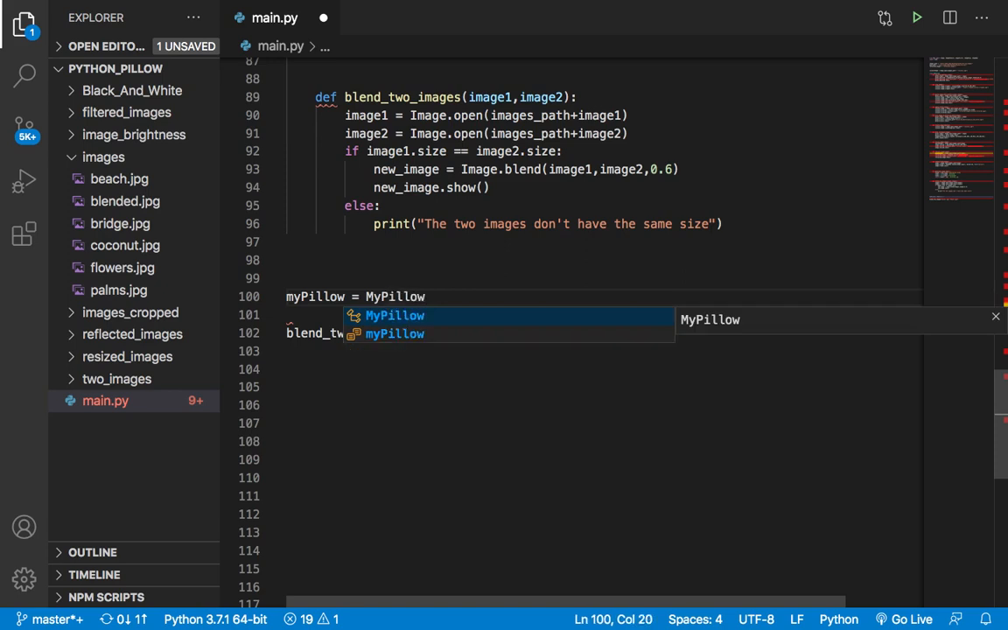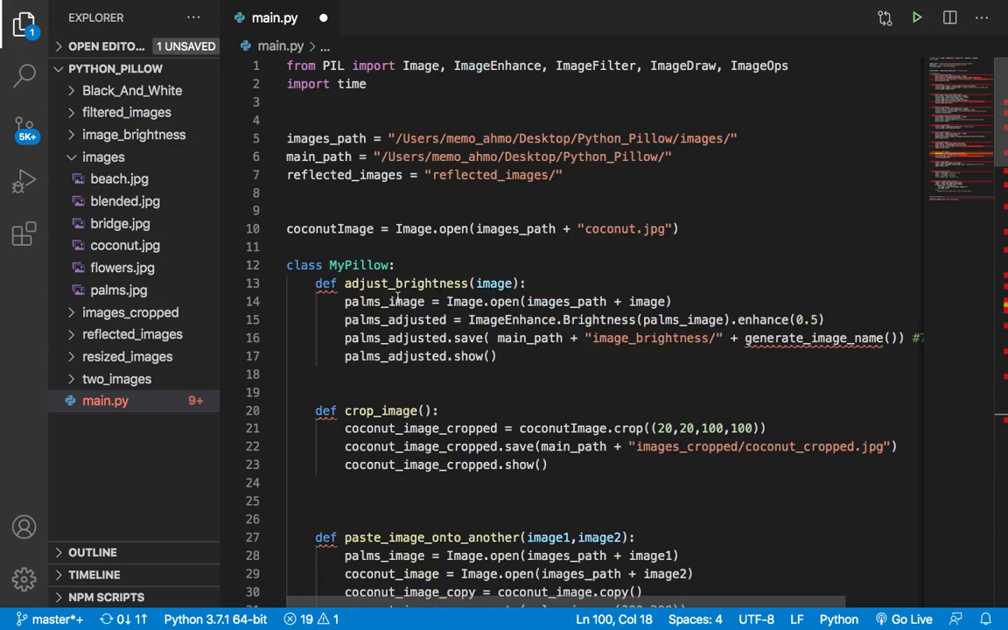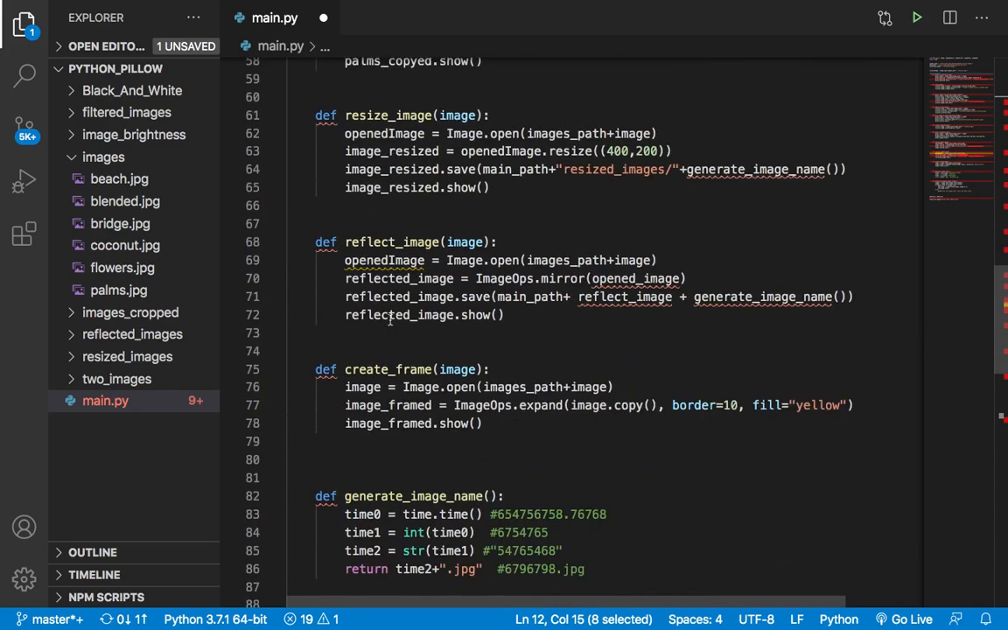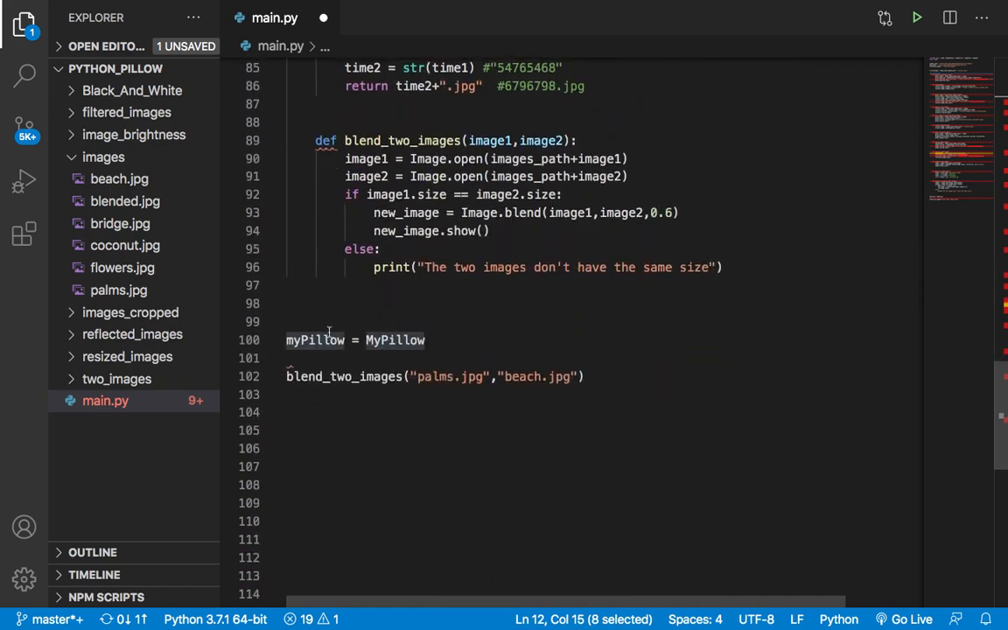And if you are not familiar with object-oriented programming in Python, what I did here is kind of create an object. This is called an object when you create an instance of that class. So all of what I have done here is that I just have created an instance of that class, here an instance called myPillow.